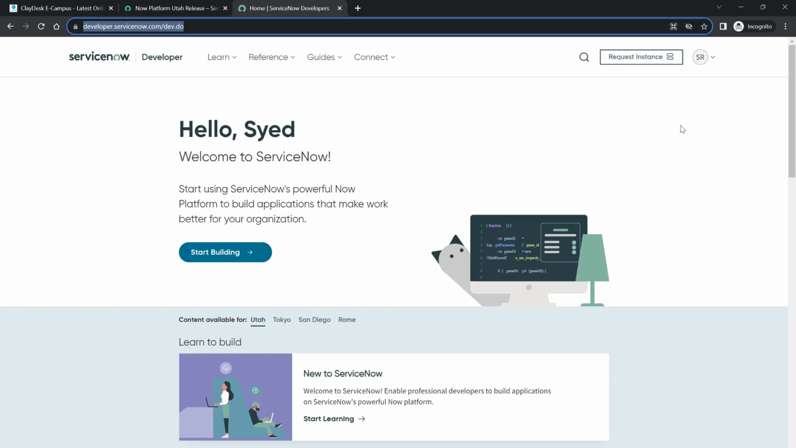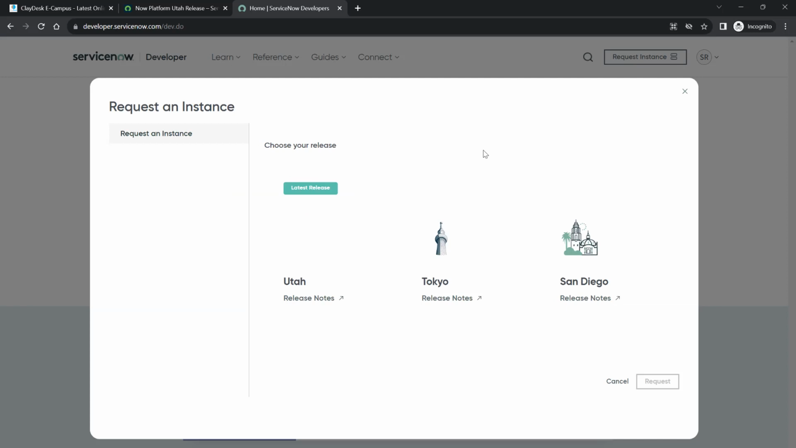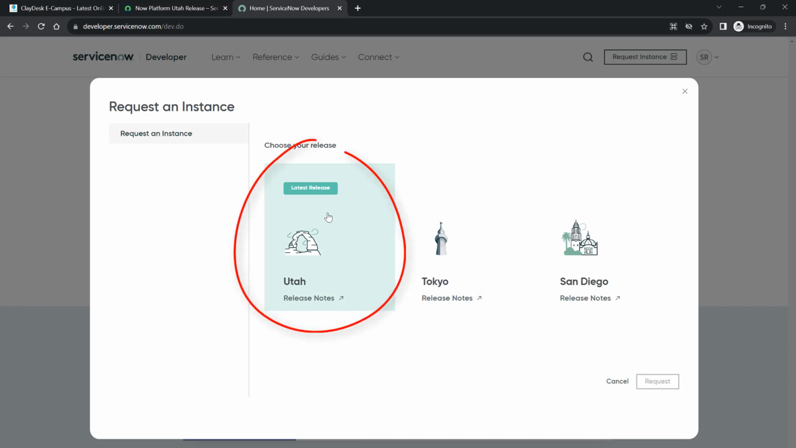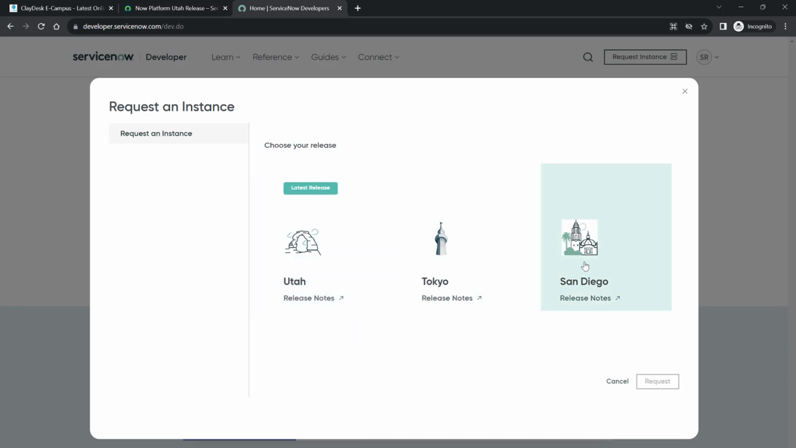So once you're on the developer.servicenow page, there's an option called request instance. So if you already have an instance, perfect. If you do not, then this is what you need to do. Just simply click on request instance, and it will give you an option of choosing your release. The latest release, like I mentioned, is the Utah release. The previous one was Tokyo and then San Diego.